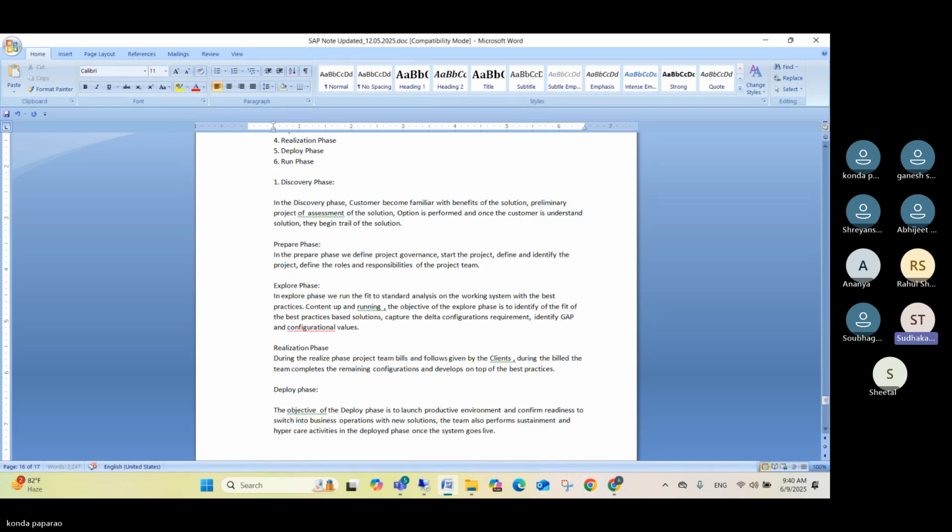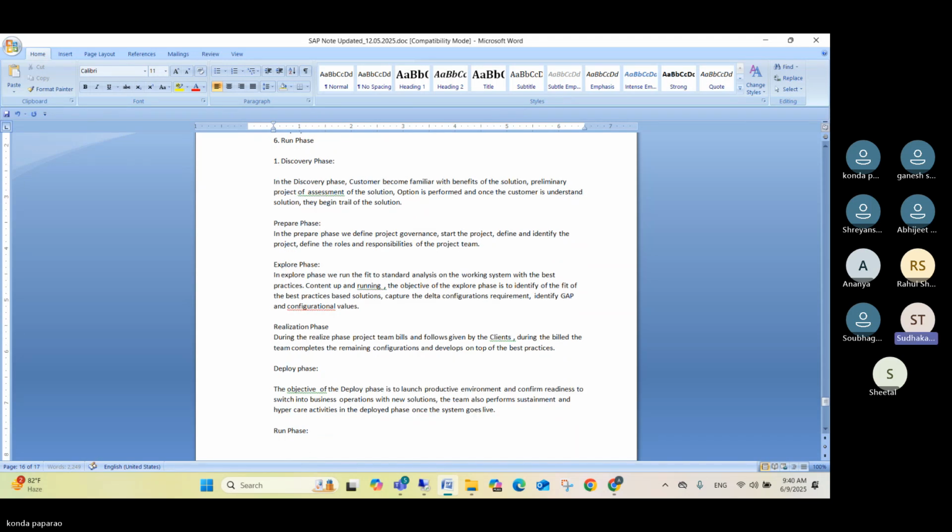Next, write down the 5th one, run phase. It includes end user support, comma, system monitoring, and other activities, including continuous improvement to the solution.